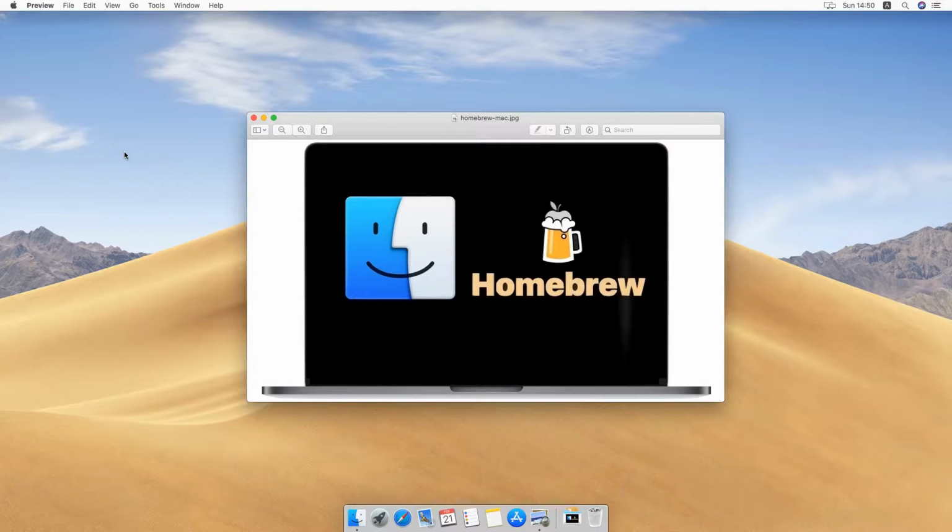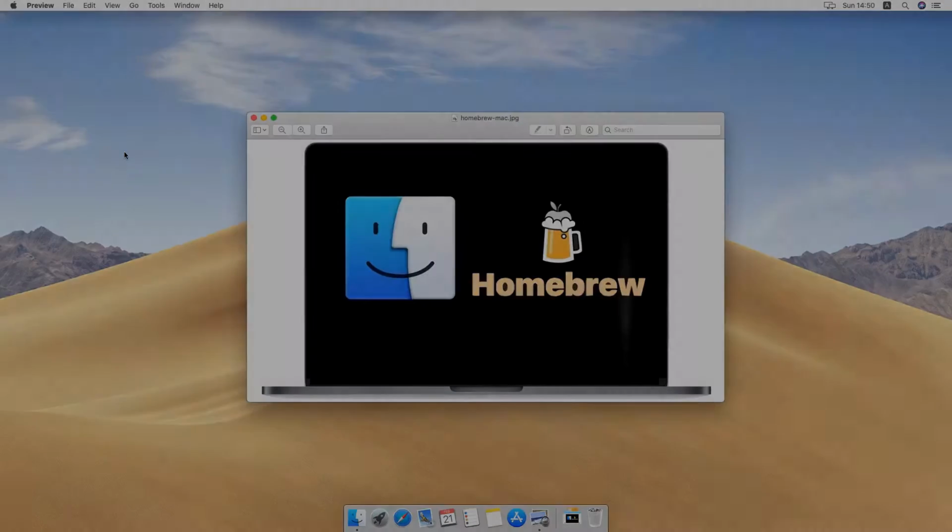Do you want to use a package manager in your macOS? Let's install one.